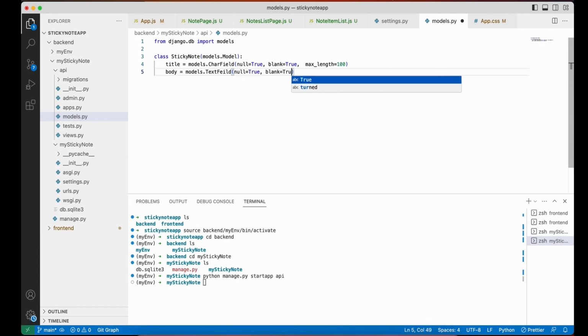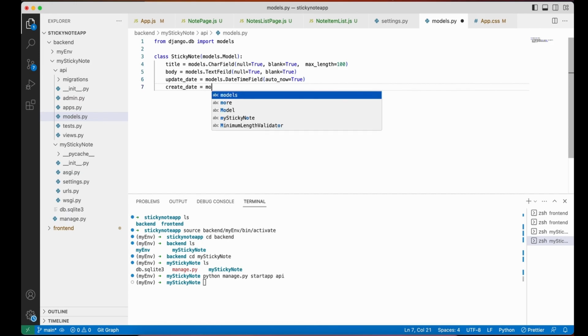And the next field is update date. We want to keep the date when we update the note, and here we use datetime field. And what I want to do is set auto now as true. It means that when you update the note, this field automatically gets updated with the date.